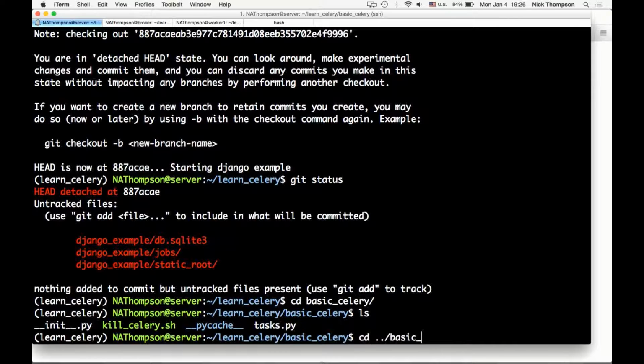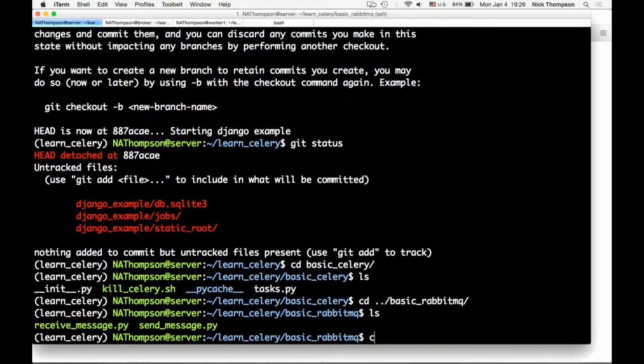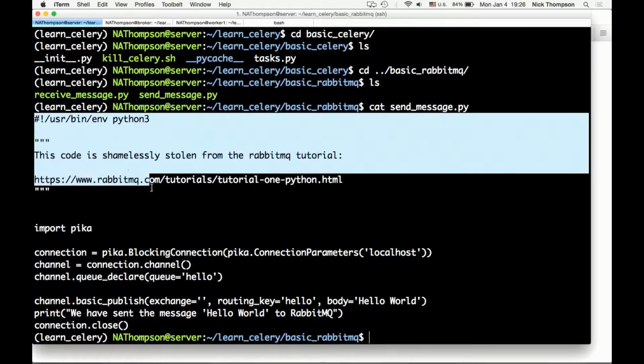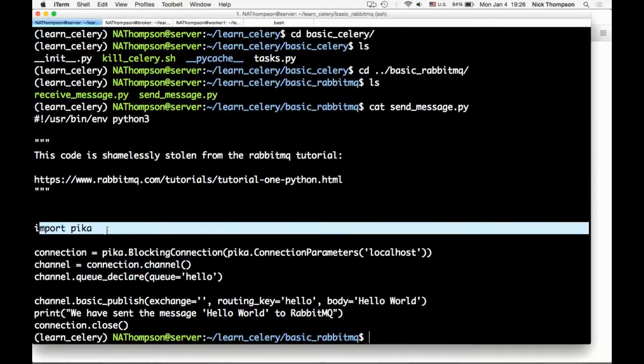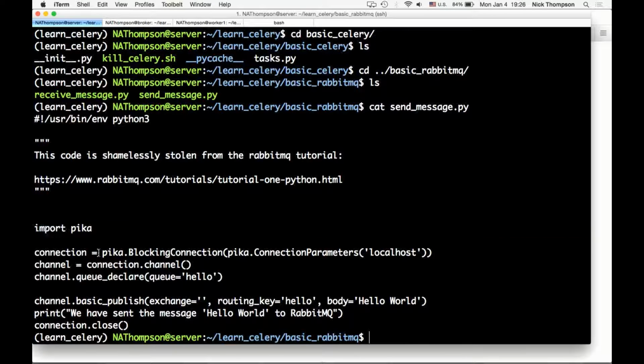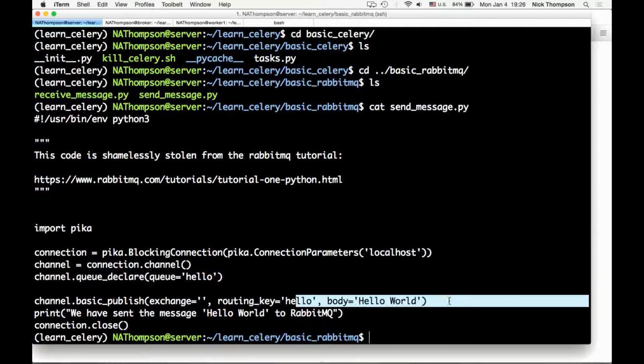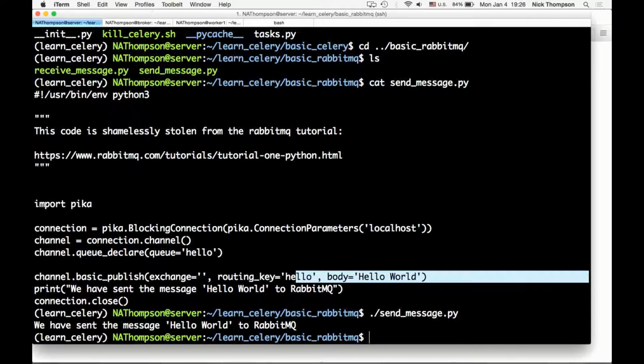If I look here, I have this thing called send message, and this is just straight from the RabbitMQ tutorial. You use pika, you connect to localhost, and you declare a queue called hello, and you say I want to send a hello world message to RabbitMQ. So if I do this, there we have it. We've sent a message to RabbitMQ.